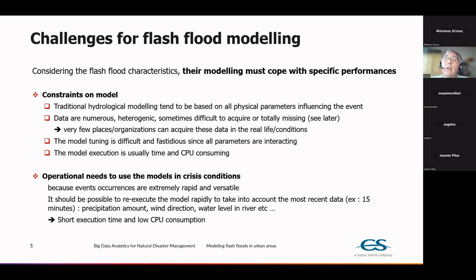In addition, the tuning of this type of model is difficult, it's long, it takes time, it's sometimes very difficult to converge. And usually they use a lot of CPU time, which we'll see. It's a kind of problem for the operational agency, because when you have a flash flood, things like the precipitation are changing very rapidly. And if you have a forecast 24 hours before, there's a good chance that it is not precise enough, or it turned out to be wrong 24 hours later.